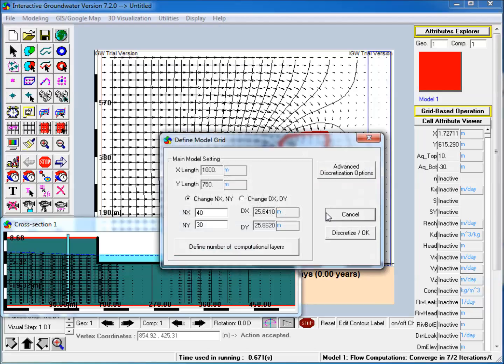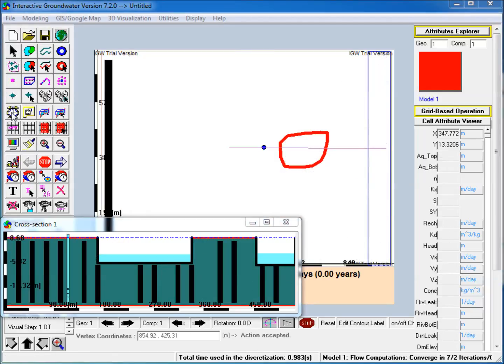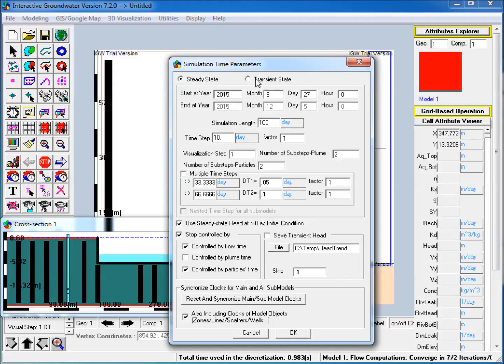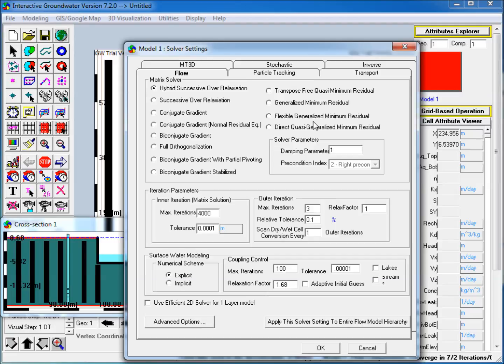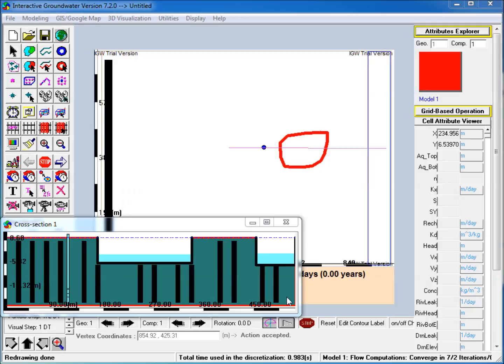Discretize the model. 15. Open simulation time parameters and select a transient state model. Assign a time step of 1 day. 16. Open the solver settings, go to the flow tab, and ensure that lakes is checked under coupling control. This allows lake levels to be updated by and used as feedback for the groundwater heads in the aquifer.